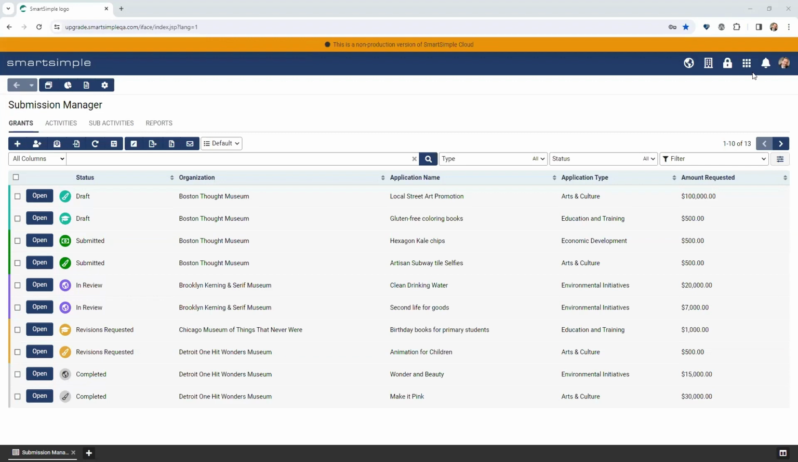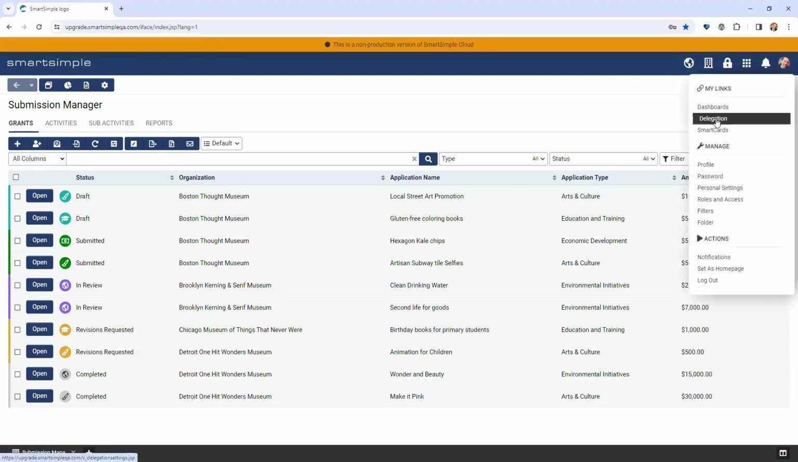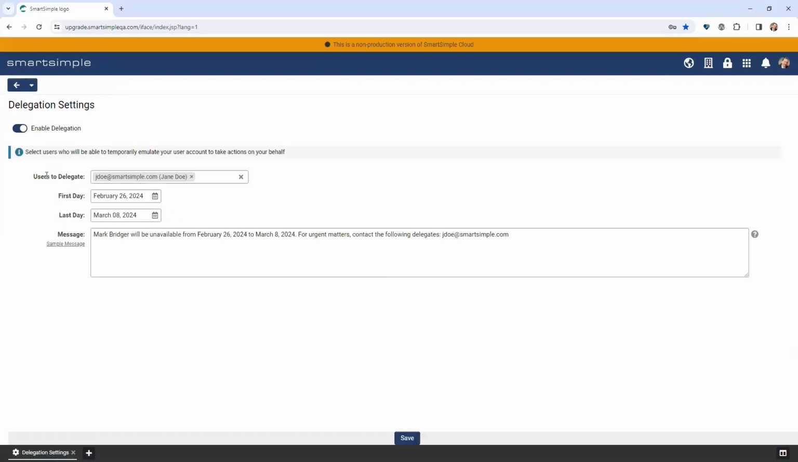So I can just come into here and go to delegation, and I can specify who I'm going to delegate to. While I'm on vacation, Joe is going to take over for me. I'm going to give him permission to emulate me, which means he can see and do the same things I can do. And I do it for a finite amount of time. Optionally, I can put in this message. If I put the message in, it'll show up on my profile so people know that I'm away for that period of time and who to contact.